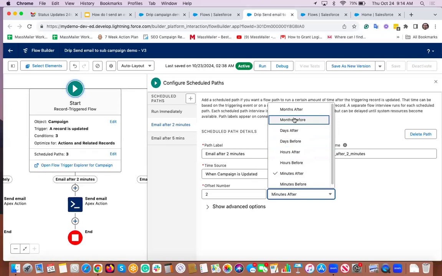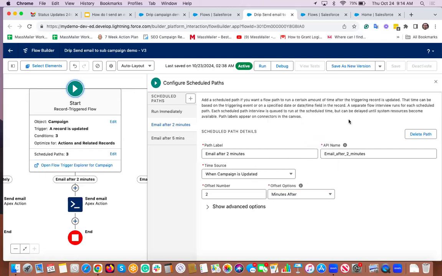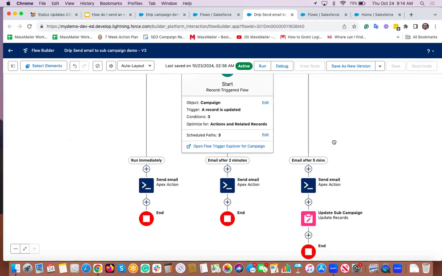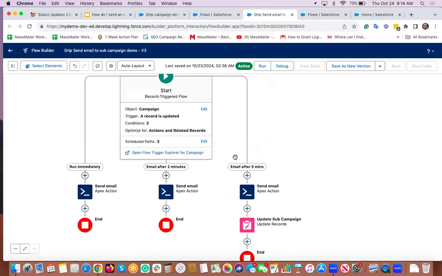It doesn't need to be minutes or even weeks or months. I think there's no weeks, but you can do days and then months. So those are the options you have. And also hours if we needed to send it after a few hours. That's possible. And then again, this is just an example. There are 3 up there, as you can see.